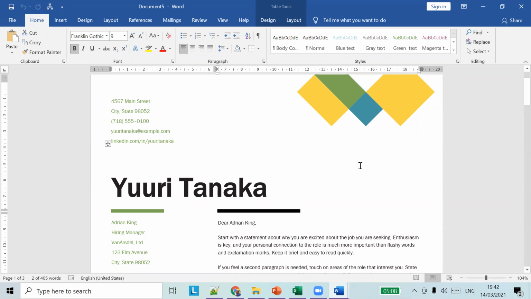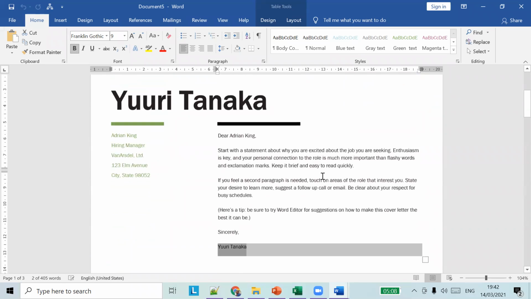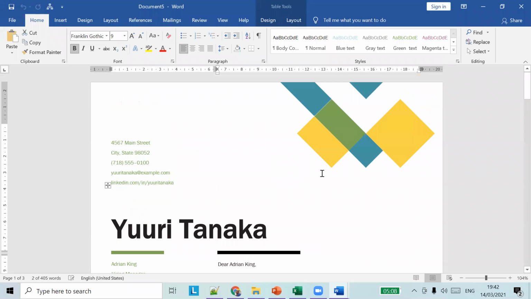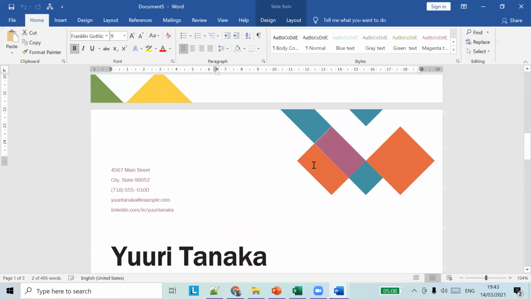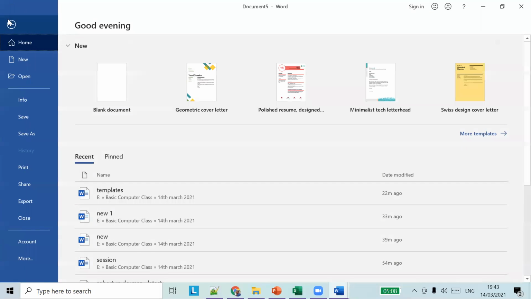Maybe the subject is not available in every template. But apart from the subject, we can see everything, from address to address, all in different formats and colors, and the appearance is really nice. You can see all those things here. So you can use any of these templates when you want to write a letter.